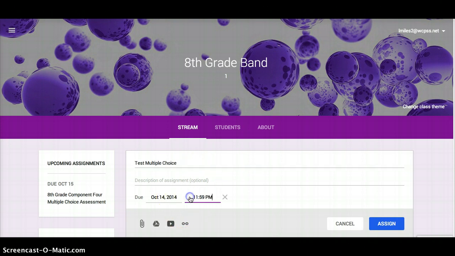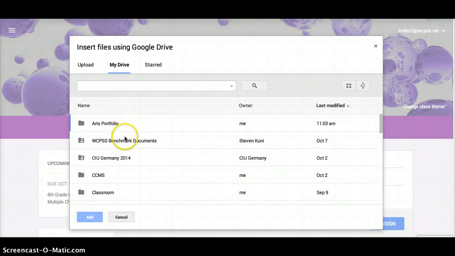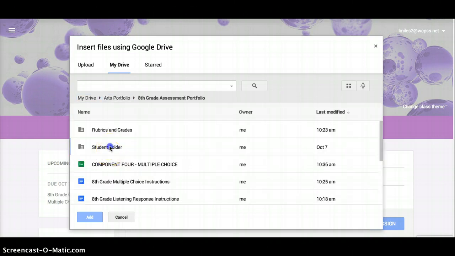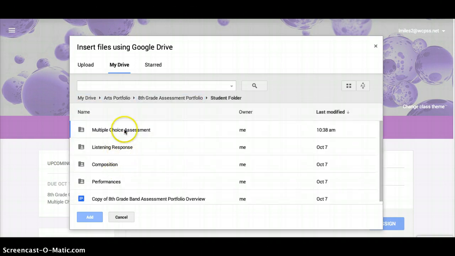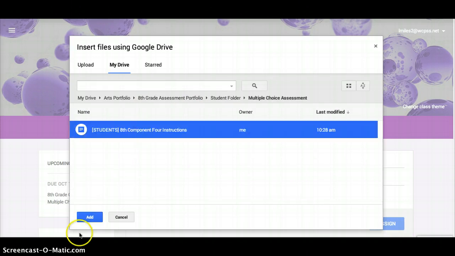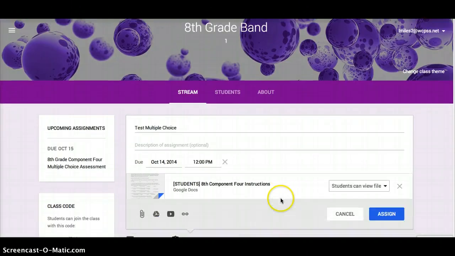Let's say it's going to be due tomorrow, and I'll make it due at 12 o'clock p.m. so they have just a little over a day to get it done. And then I need to go find the document I want to attach. Now it's important to note that you can only add documents at this point. If I click on the folder of where everything is, it'll take me a second to get to it. I'm adding the multiple choice assessment, which is the component 4 document multiple choice test. And I click add, and there it is.